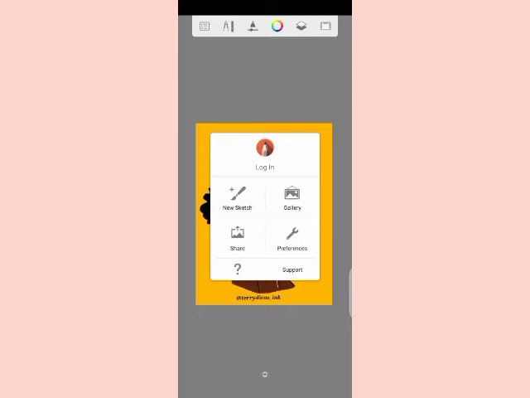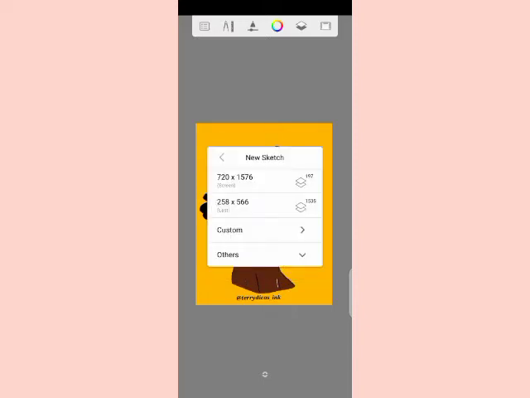So this first tool is the tool used to navigate around the entire Autodesk Sketchbook, right? Now to create a new sketch, you can just click create new sketch. When you click create new sketch, it displays the resolution you want it to display in.